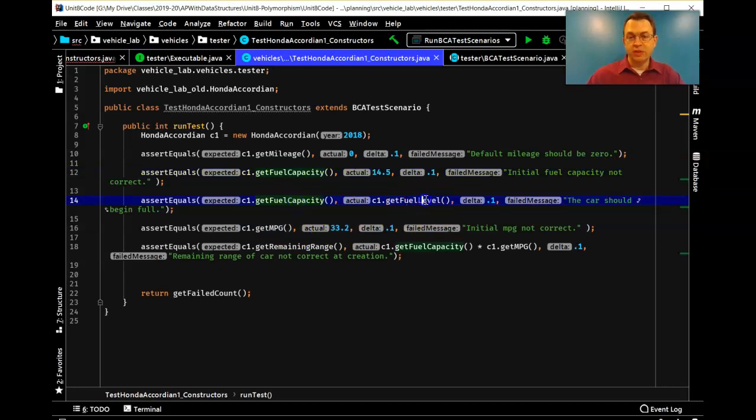It doesn't matter which order you give those. And so again, the car should be full when it's created. We're going to double check that MPG is correct, 33.2. And finally, we want to make sure that the remaining range is actually the fuel capacity times the MPG. So that checks most of it.